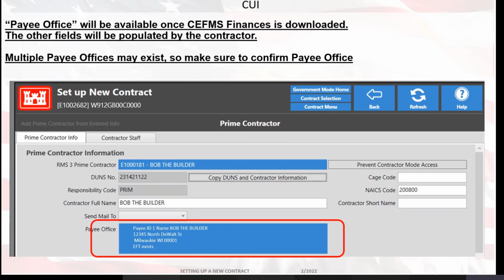Okay, the payee office will be available once CEFMS Finances is downloaded, and the other fields will be populated by the contractor. Potentially, multiple payee offices may exist, so make sure to confirm the payee office.